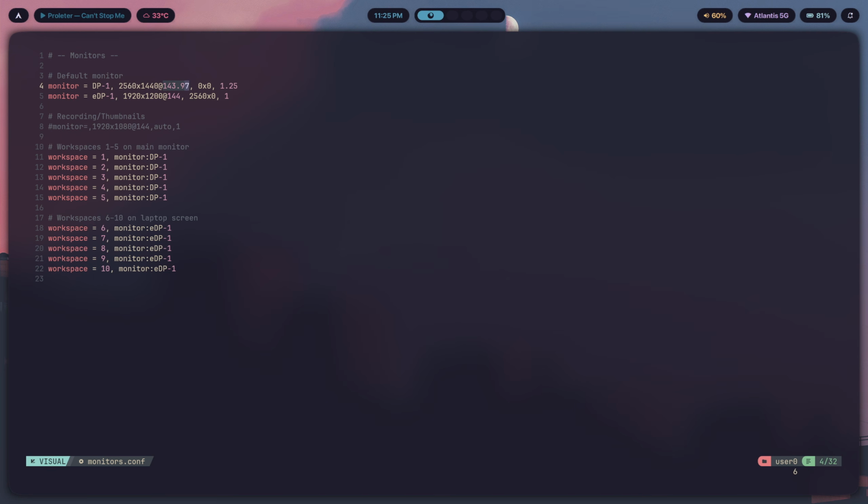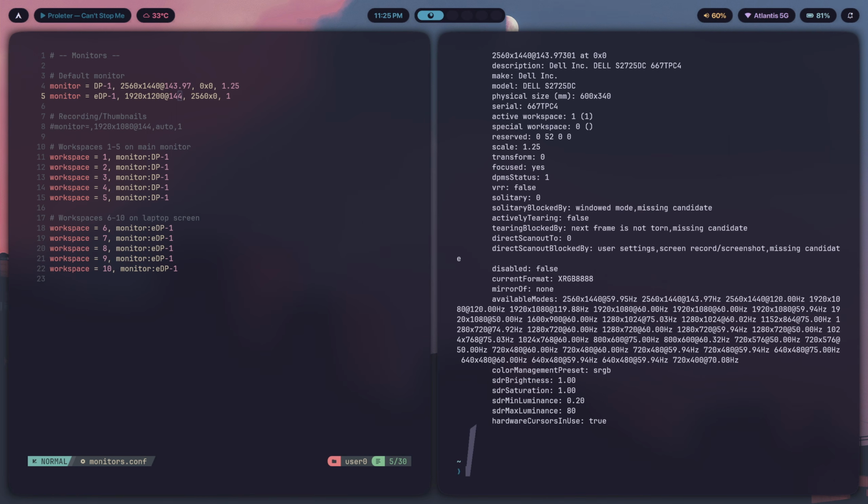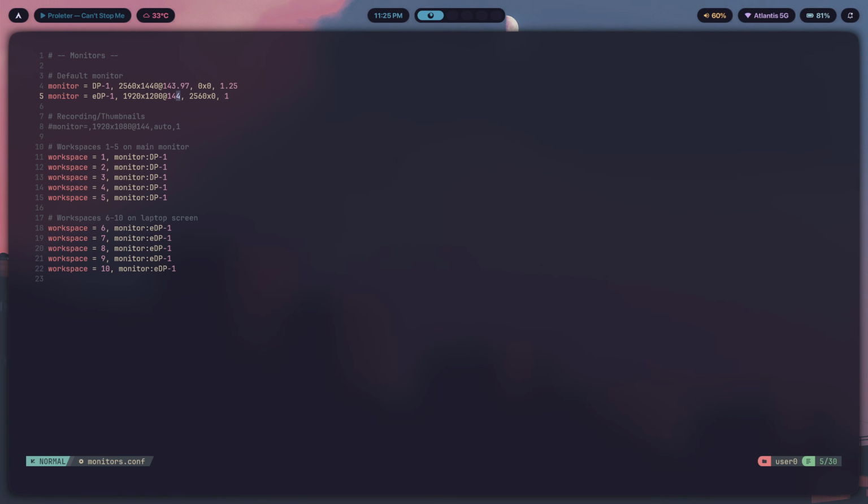This one is an odd refresh rate number, but that's what's been shown inside of HyperCTL monitors. If I show you that, the HyperCTL monitors, that's exactly what it gives me here. And so that's what's going to be used. That's great. Then next thing is going to be position. So that's 0x0. This is the primary monitor.